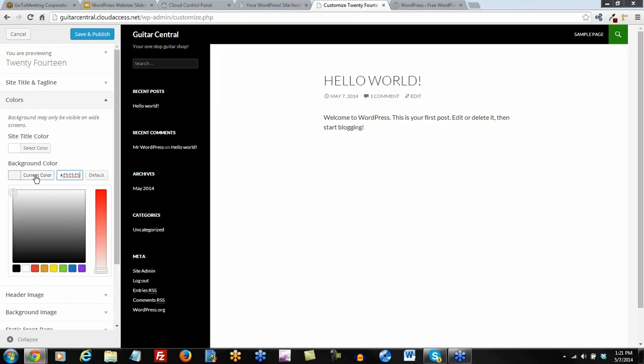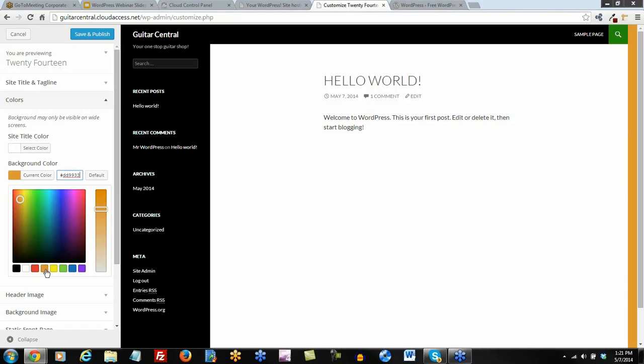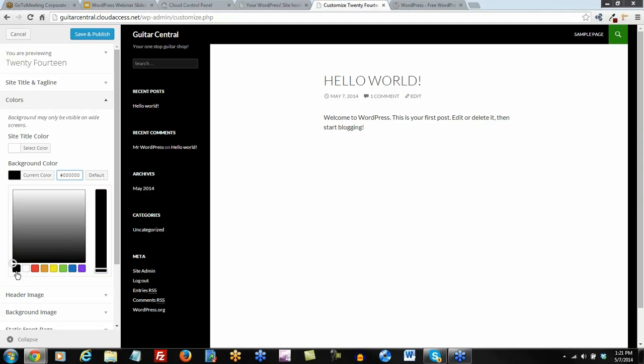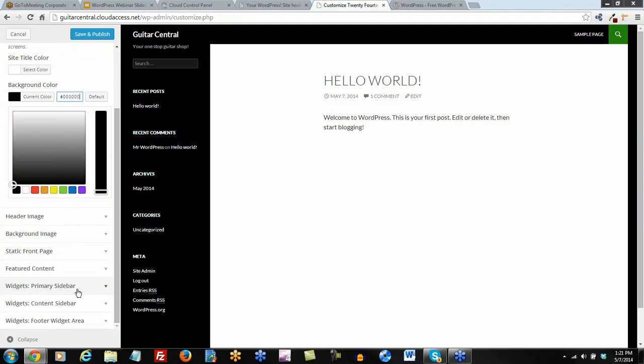You also have the background color, where you can select a new color for your background as well. That will change, you'll see, off to the right side of the template or the theme. Again, I'm just going to leave that to black for now. We'll come back. I think we'll change some things a little bit later, customize our theme just a little bit more. Now the header image is really cool too.